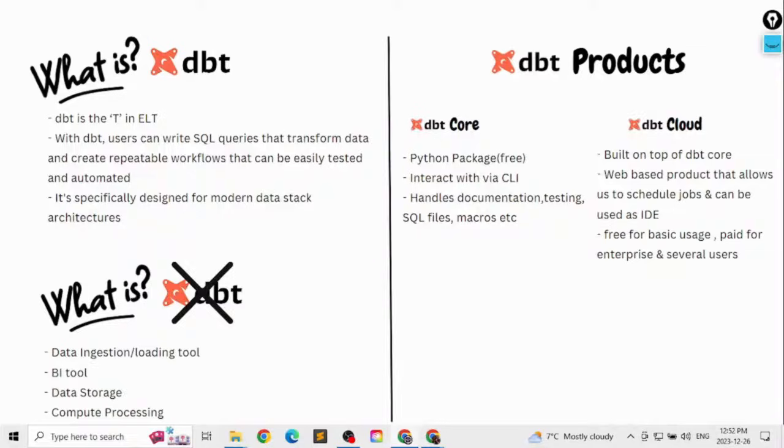The important thing to know about dbt Cloud is that it's free for basic usage, but if you want to go for an enterprise plan or several users, then you have to pay. And if you ask me which one a company should use, dbt Core or dbt Cloud: dbt Core is for somebody who wants to manage their infrastructure and have a lot of control over their architecture. dbt Cloud is where they don't want to do the maintenance and all those kinds of activities. That will be handled by the dbt team.